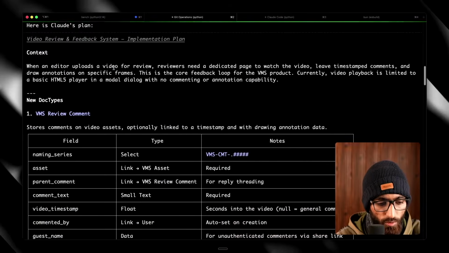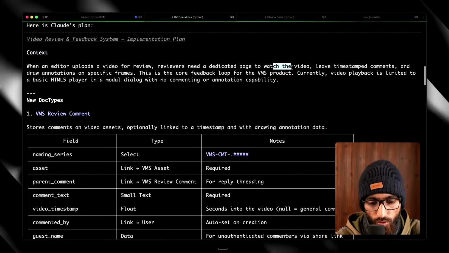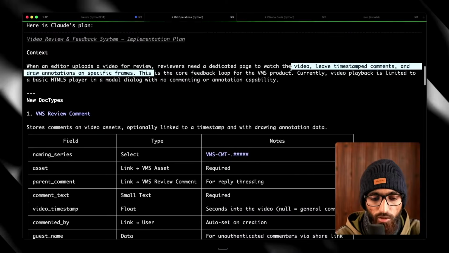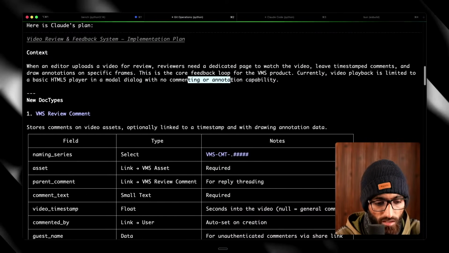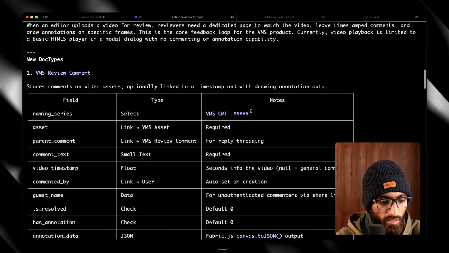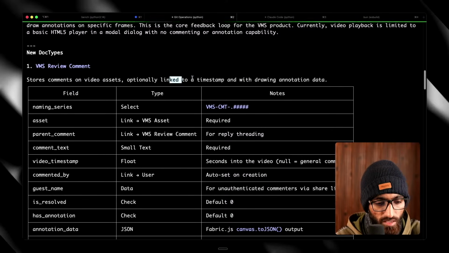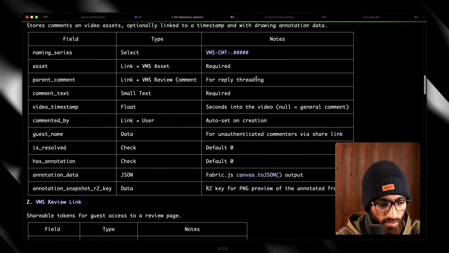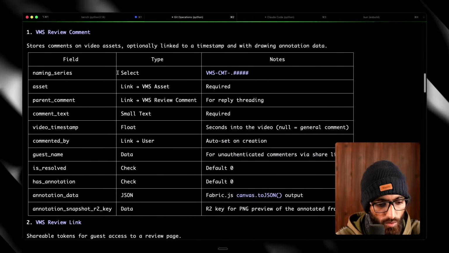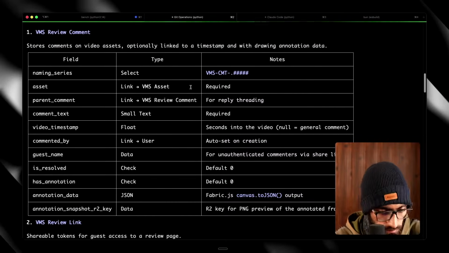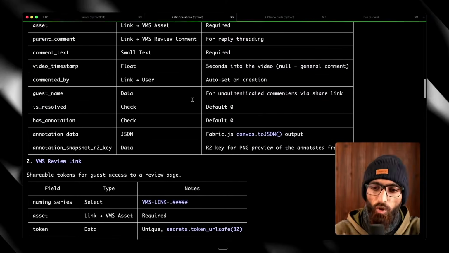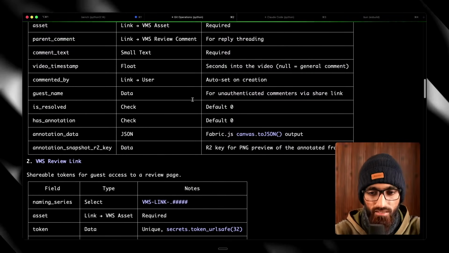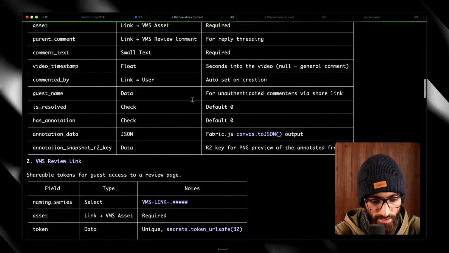When an editor uploads a video for review, reviewers need a dedicated page to watch the video, leave timestamped comments, and draw annotations on specific frames. This is the core feedback loop for the VMS product. Currently, video playback is limited to a basic HTML video in a dialog modal with no comments or annotations. It stores comments on video assets, optionally linked to a timestamp and with drawing annotation state. So VMS review comment. Sure, fine. Because we can't use the out-of-the-box Frappe comment feature, it is normal text. That is why we need a separate comment doctype.